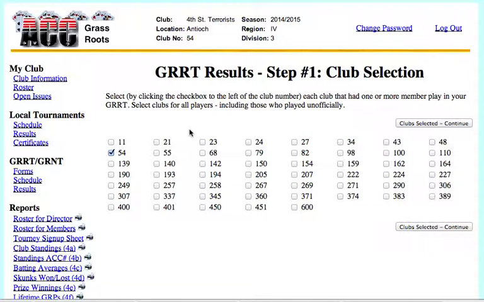And then what happens is, depending on which region your club is in, it pulls the list of all the clubs in that region and just in that region. And it also includes the Travelers Club. And then by default, it selects your own club, because if you're running the regional, you're obviously going to have players from your own club playing in it.